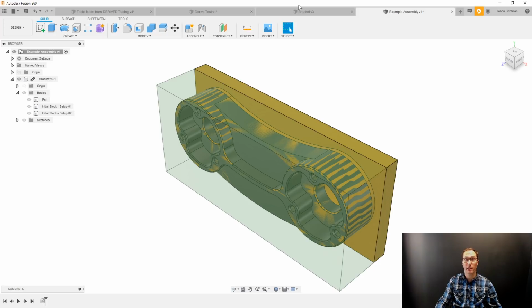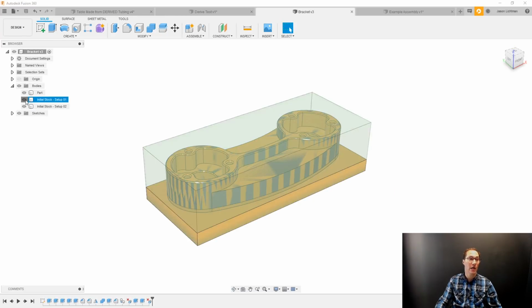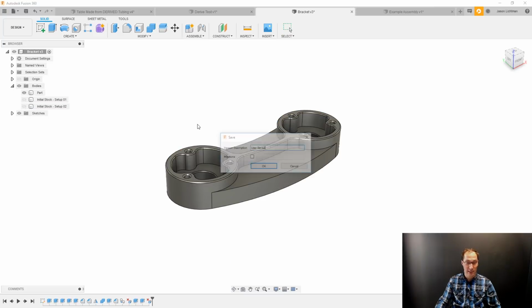So what I'd probably have to do is go back to the bracket, hide the other bodies, save the file, and the description there is really just hid manufacturing related bodies, something like that. Now it's going to make another version, which may or may not be a big deal.